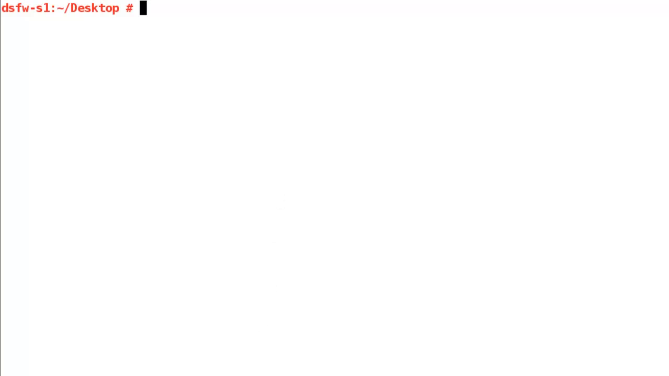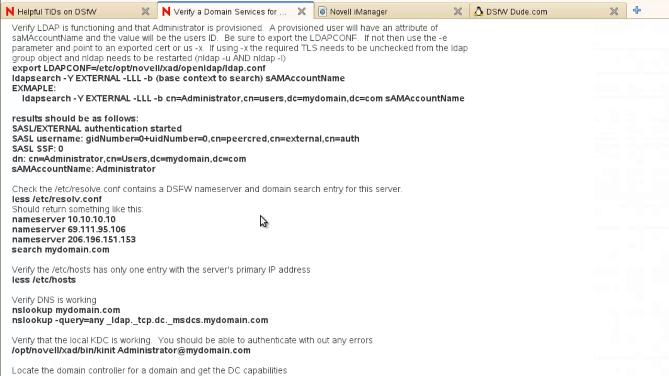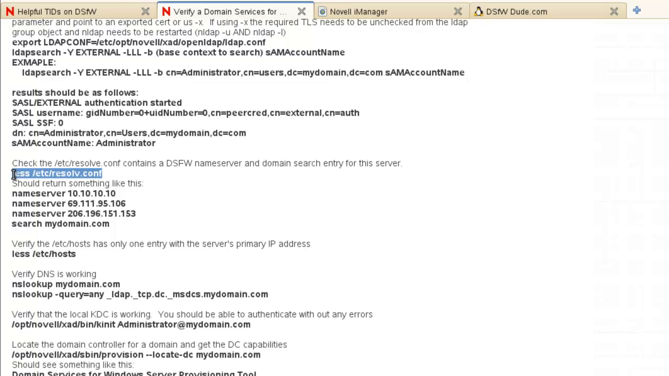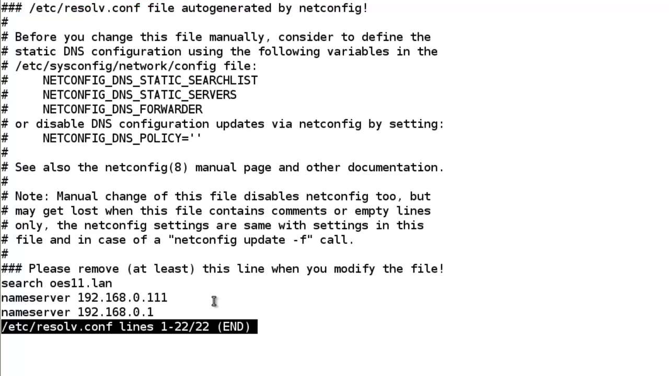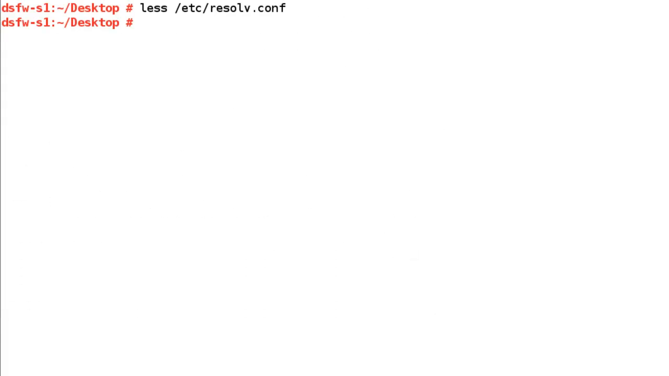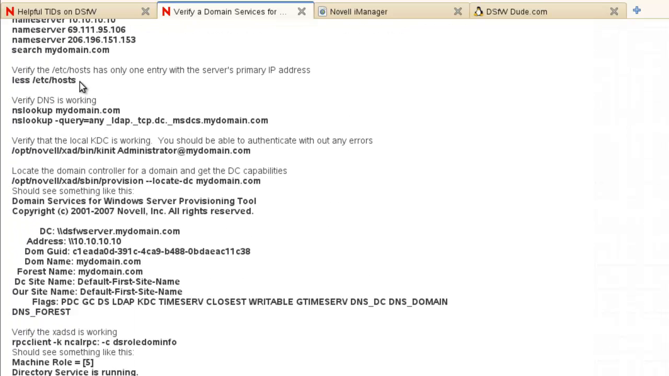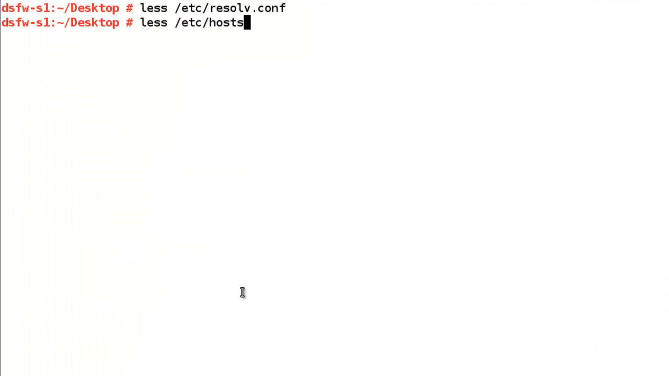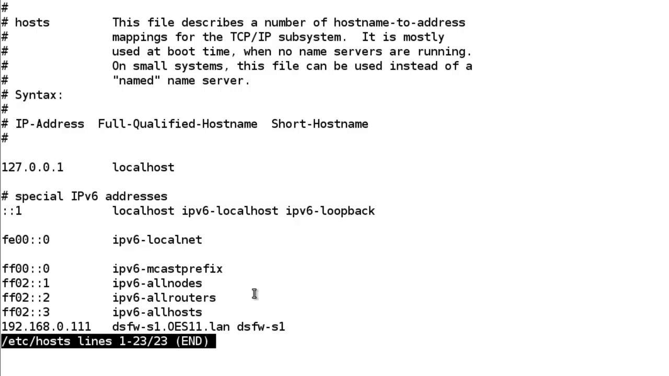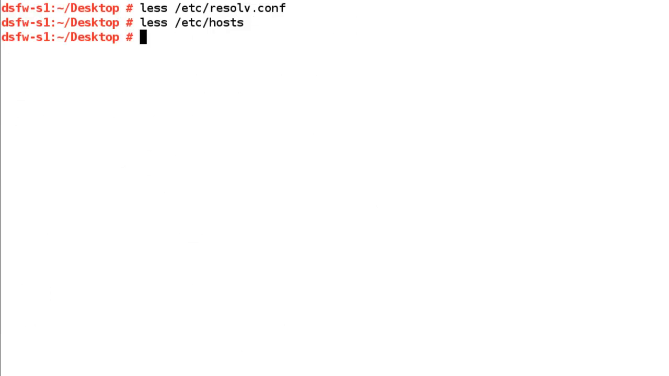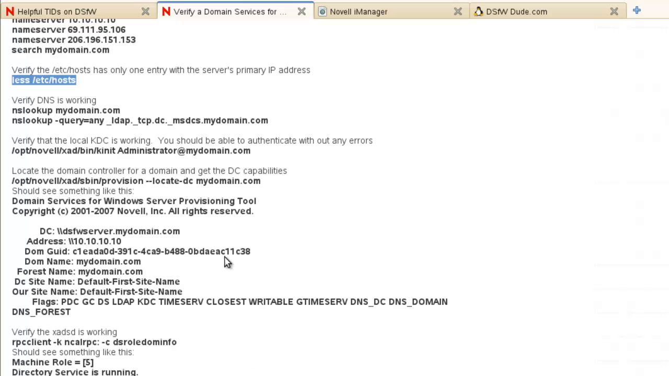All right, that's dealing with our search. Let's look at our etc resolve. We just want to make sure that the DSfW server is still the first name server, which it is. So we're good with that. Back to the TID, the host file. We just want to make sure that this is set up properly, and again, it has not changed, should not have changed. If it has, somebody's messing with your system because it shouldn't have changed. So if you check that before, you should be good.